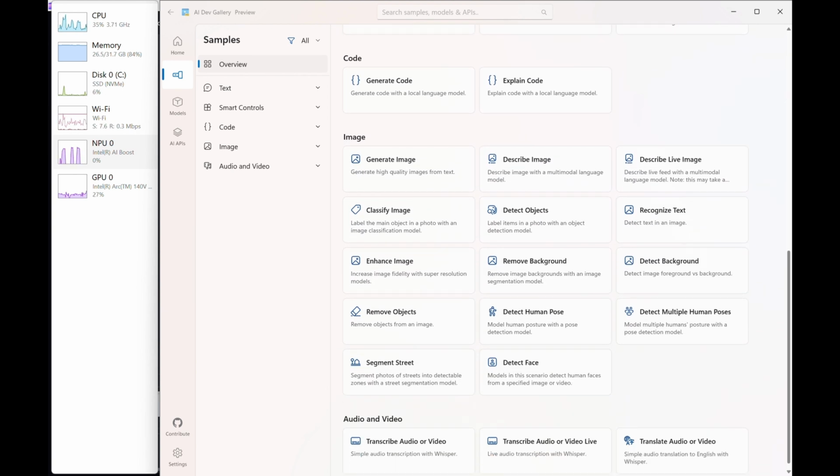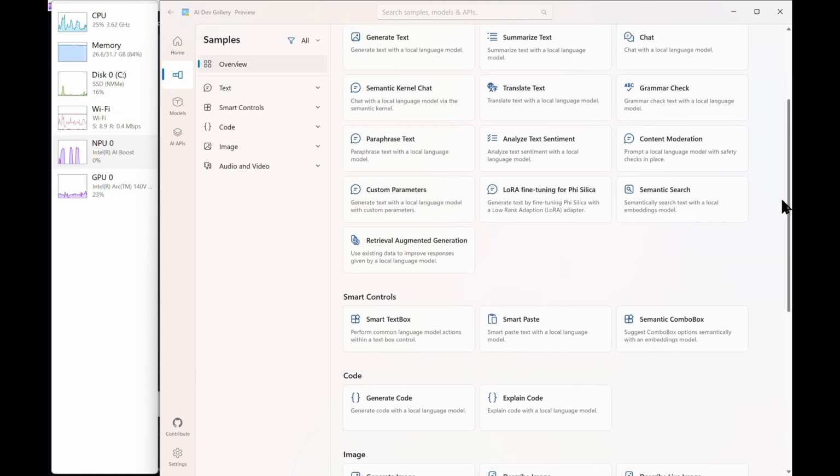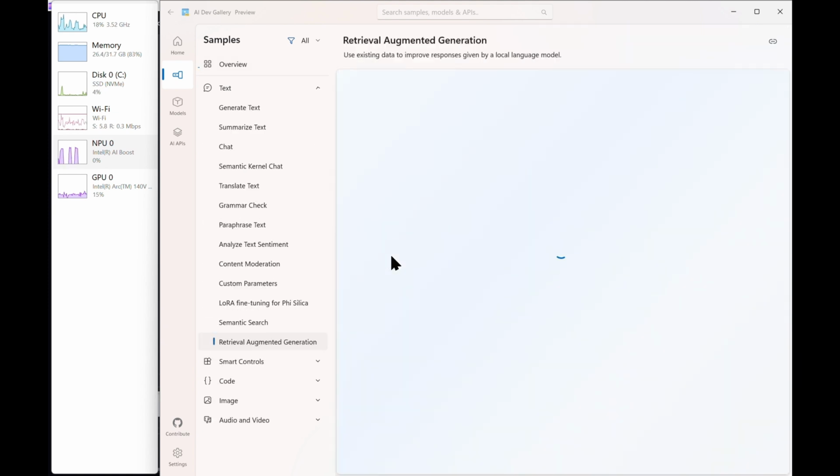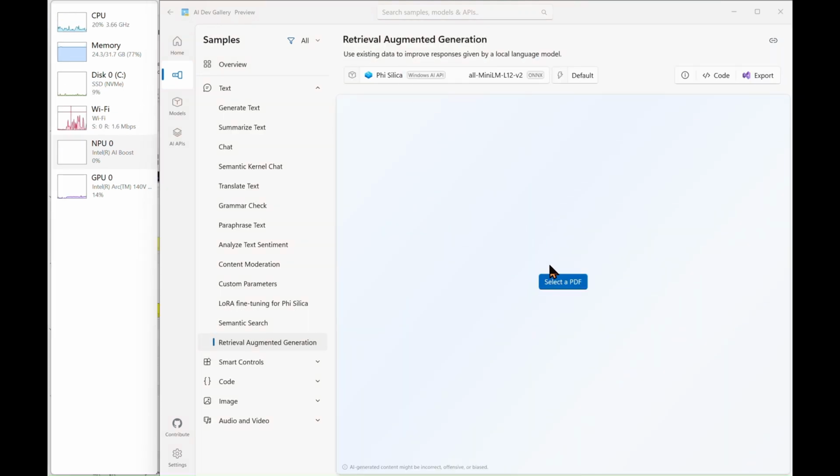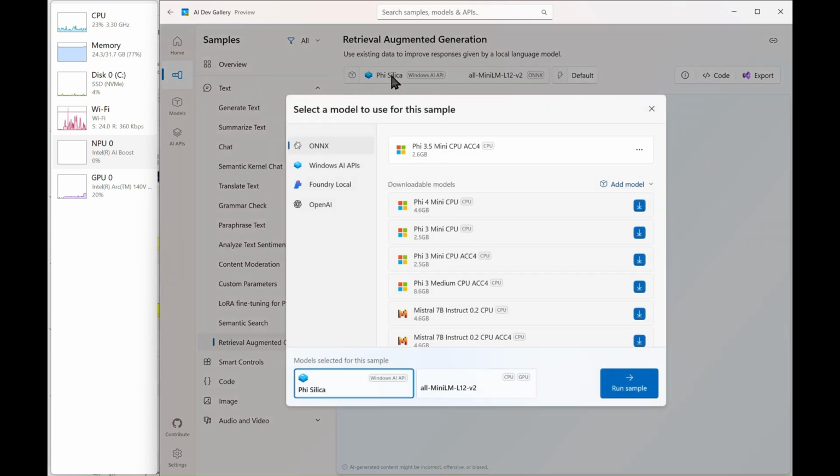And you can see that there are lots of different samples that are available here. As I said, we're going to focus in on one specifically, which is Retrieval Augmented Generation. And as we bring this up, we can do a couple of things here. Number one is we're going to pick the small language model that we want to use for this.